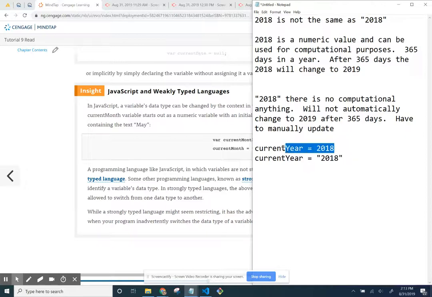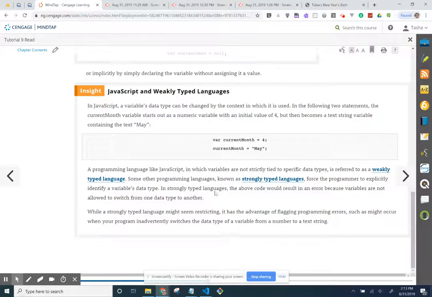Okay, right now I'm saying that the current year, let's declare it as a variable using the word var. Declaring the current year as a variable, I'm saying it's a number because there's no quotes on it. I'm going to declare it again later on as the current year, same variable name, but now I'm saying that it's a string because it has quotes around it. So that's what it means. It's a weakly typed language.